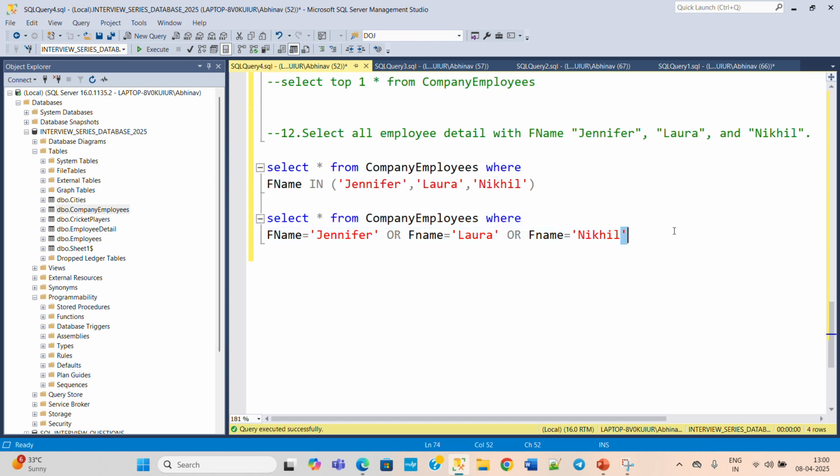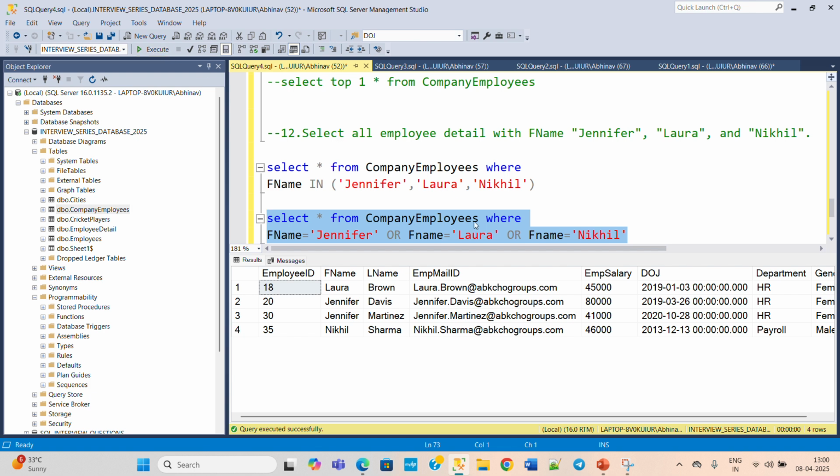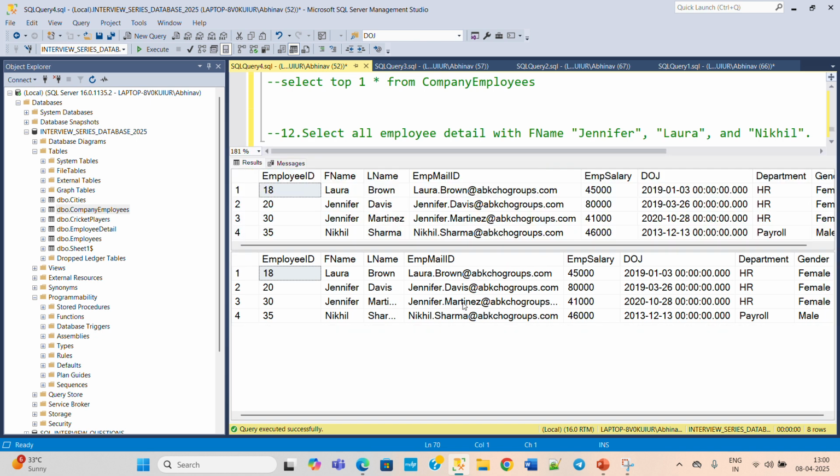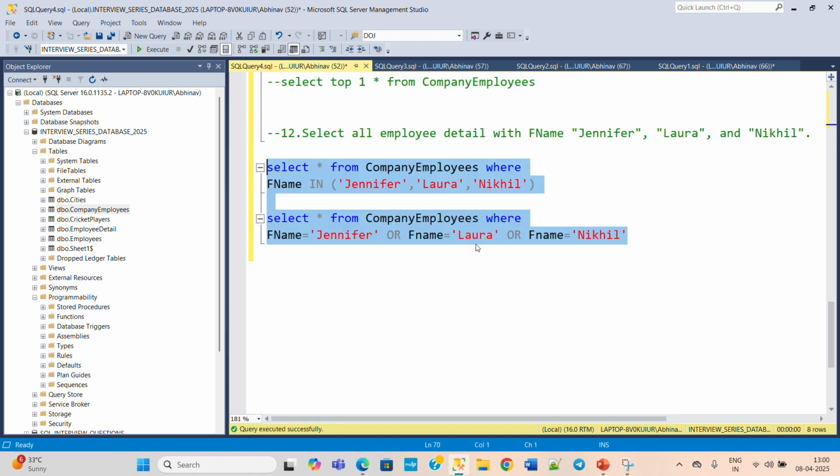So both will provide you the same result set, but the IN operator will be convenient, so provide the IN operator to the interviewer. Okay, so you can see here also we are getting the 4 records, Jennifer, Laura and Nikhil. Now if we execute both of them simultaneously, then expanding this, we are getting the same record in both the cases. But applying the IN operator is advisable to everyone. Okay, now move on to the next question.